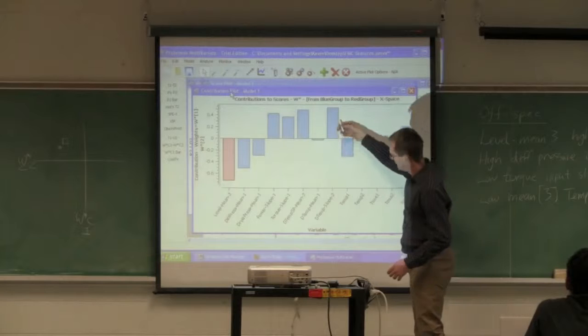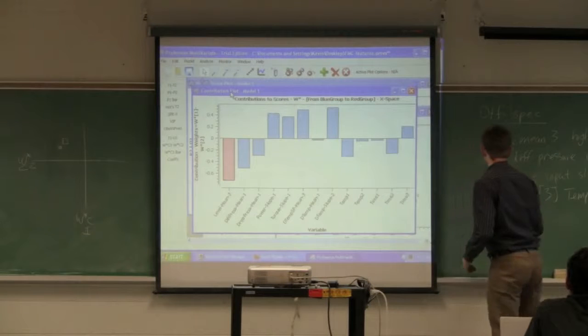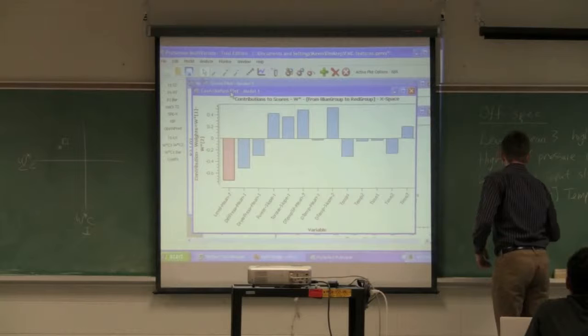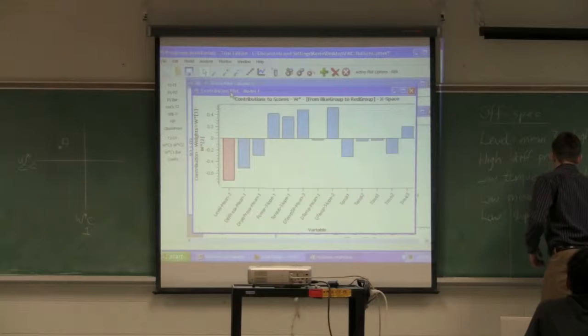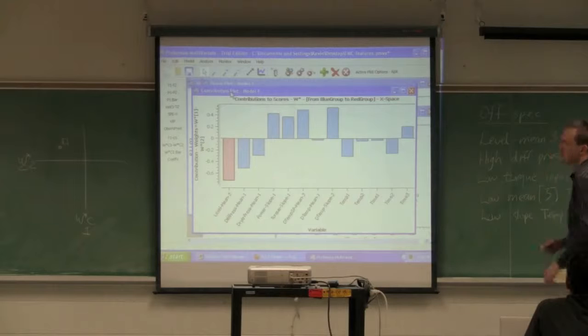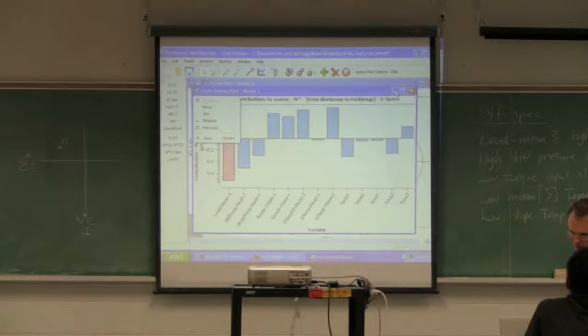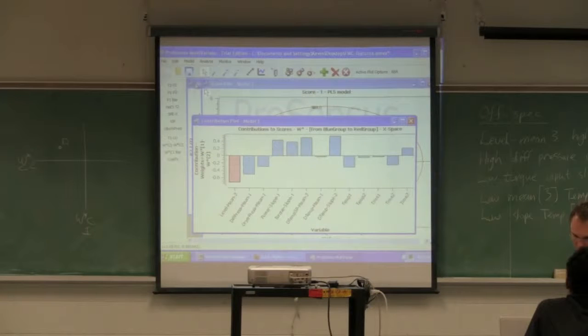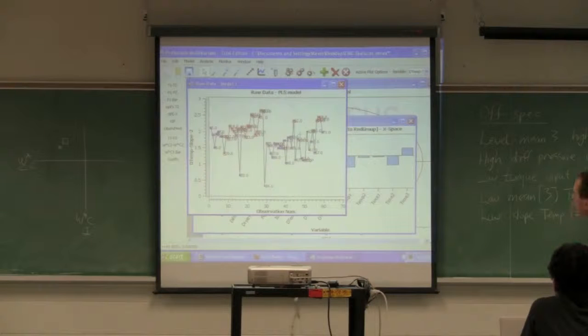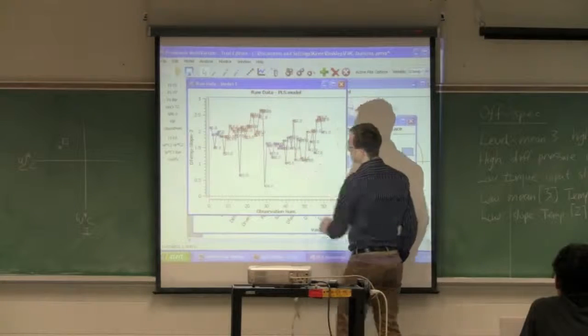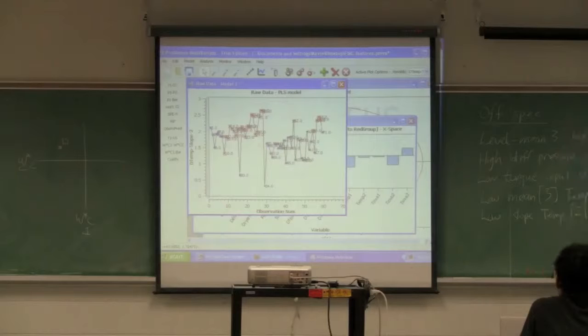And then this one seems to be pretty big as well. A low temperature slope in phase two. Let's just verify that one, and it seems pretty big, so we should double check it. Is my wrong data? Do you have any plots? So here's the on-spec batches over here, and off-spec batches have a lower slope and temperature in phase two.